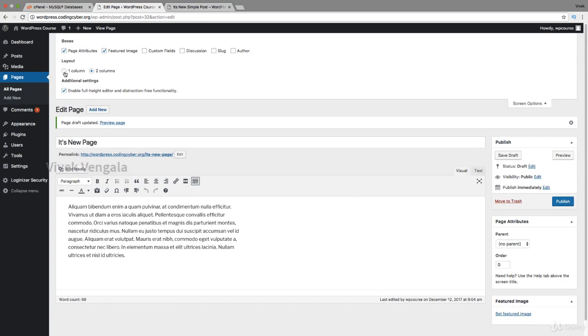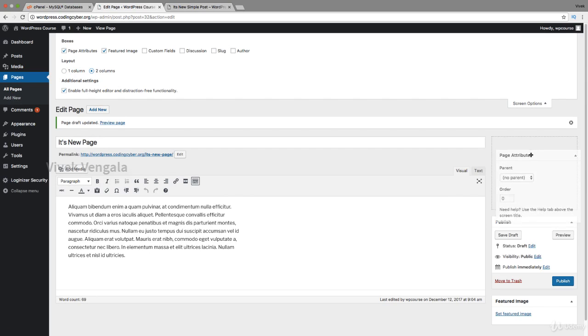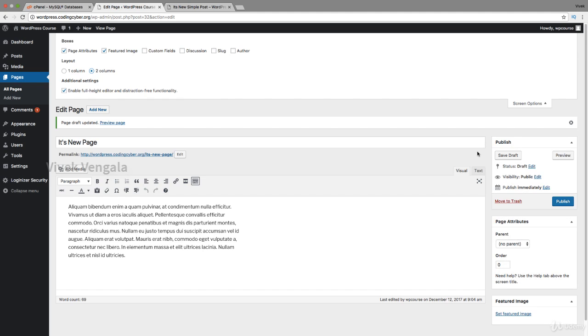And we can choose the columns, one column or two columns. We can drag and drop these panels based on our requirement, and you can edit this URL. It's a new page. I'm making it a new page, and we can publish this page.